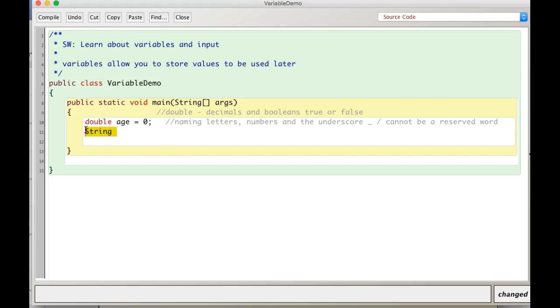So the reason that you have different data types is the amount of storage that it takes up in the computer. So it takes up less storage to store an integer than it does a double. So I'm going to store my int. My age is an int because it takes up less space. So that allows us to save space.